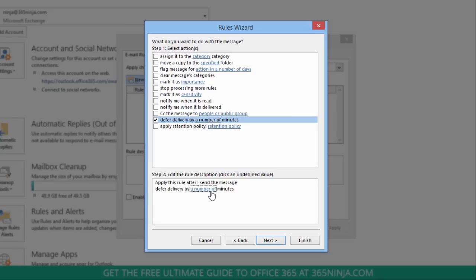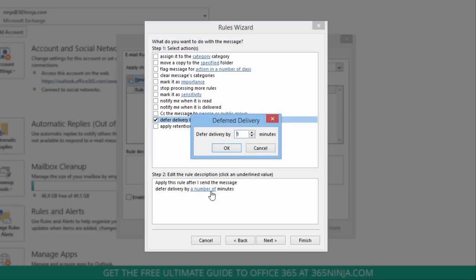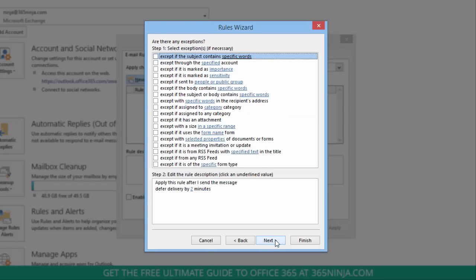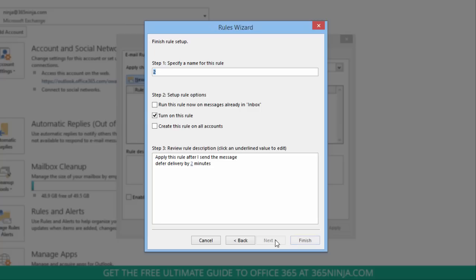If you select something like 15 minutes, your emails might appear to be delayed when you don't want them to be. So in order to select the number of minutes you want, click the underlined value here in step 2 and a dialog box pops up. I'm gonna say 2 minutes. Click OK. Click Next. Are there any exceptions? I'm not gonna create any conditions or exceptions on this rule, but when you're creating it, you can explore some of these options. Click Next.